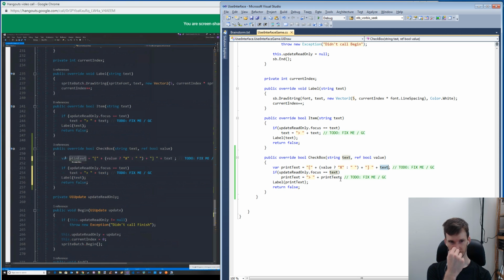Oh, that makes sense. Print text is equal to plus value. That's that, and then text. Whoops. Print text. This label print text. Goody. One more.